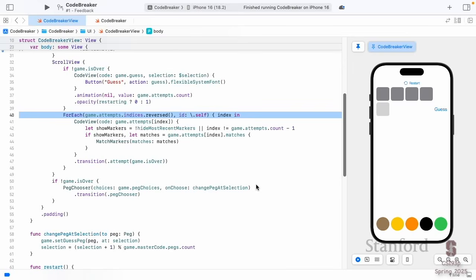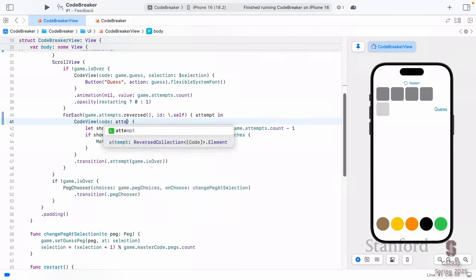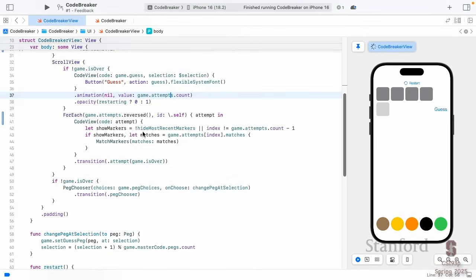And we could change the whole way we think about this ForEach by just not using the indices. So if I take indices off right there, then this index right here becomes an attempt, because now I'm ForEaching over the collection of attempts. Yes, it's still reversed, but I'm now doing it over an attempt. And that means I have to change everywhere where I'm using the index, like here. See, I'm using the index to get the attempt. This is just the attempt, which is nicer code right there.